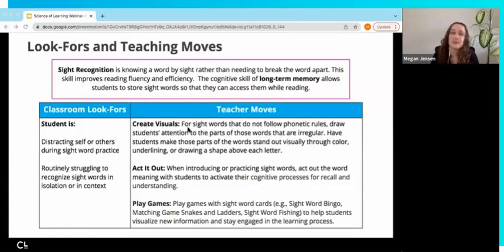We've got sight recognition, and that's the ability to know a word by sight rather than needing to break it apart into its letters and connect those letters to the sounds that they make. This skill improves reading fluency and efficiency. We really need it in order to become automatic with our reading. And the cognitive skill of long-term memory is what allows us to store sight words so we can access them while we read.